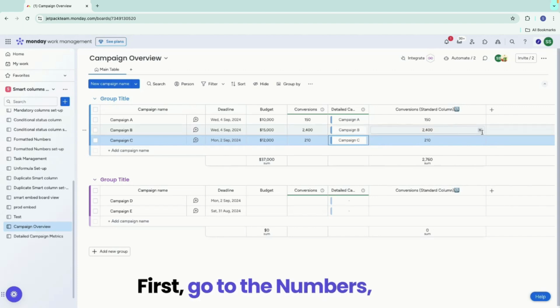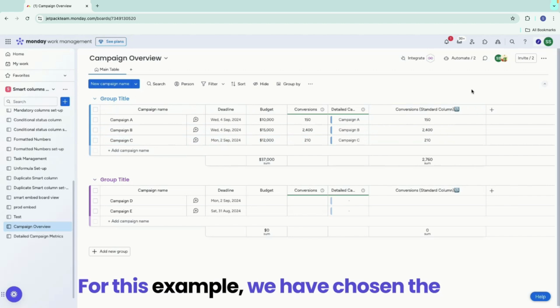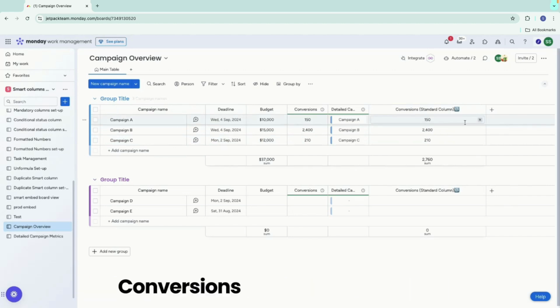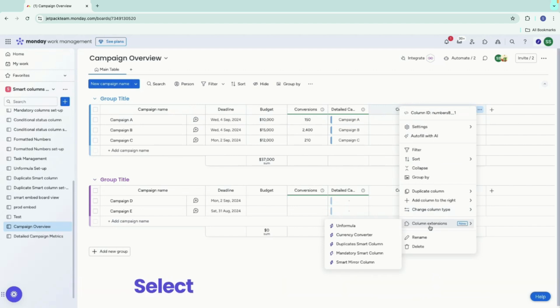Alright, let's get started with the setup instructions. First, go to the numbers, text, person, status, or date column. For this example, we have chosen the text column and renamed it as Conversions Standard column. Now click the three dots next to the column, select Column Extension, then select Smart Mirror column.